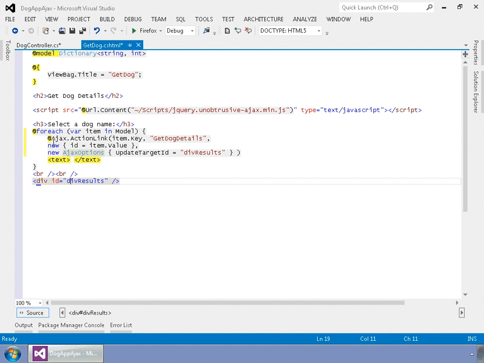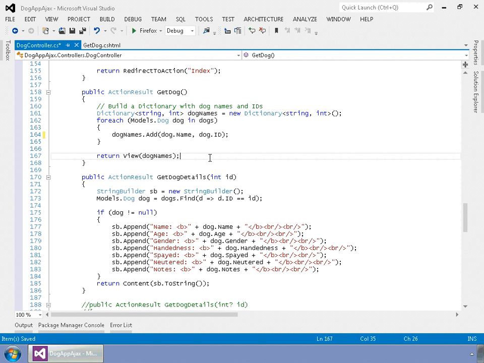So what this means is that when somebody clicks on one of the dog names, it's going to execute this Ajax method here and go against the action result of get dog details and pass the ID of what was selected to go retrieve details. And then when it returns, it's going to try to fill up the element of div results. Okay? So let's go ahead and save this page since we've modified it a little bit. And we'll go ahead and save this page for good measure.